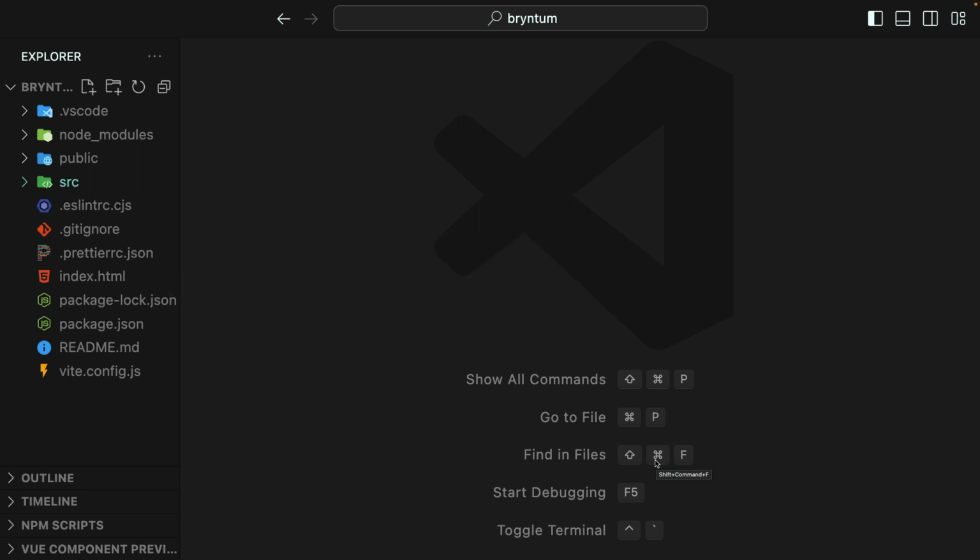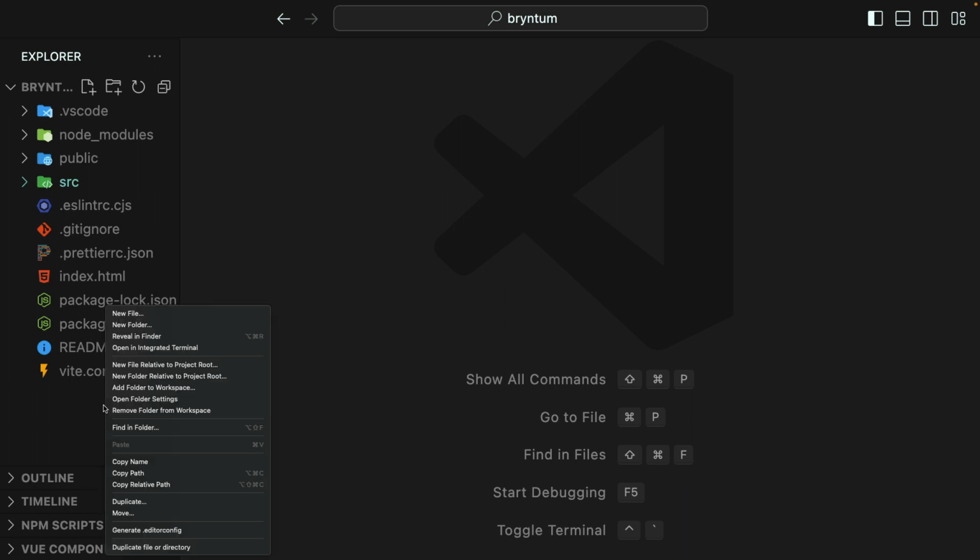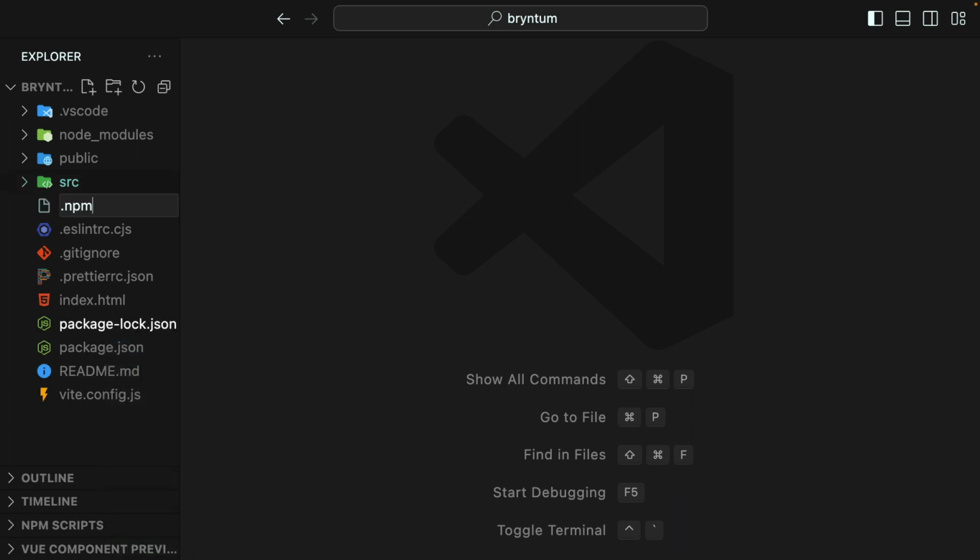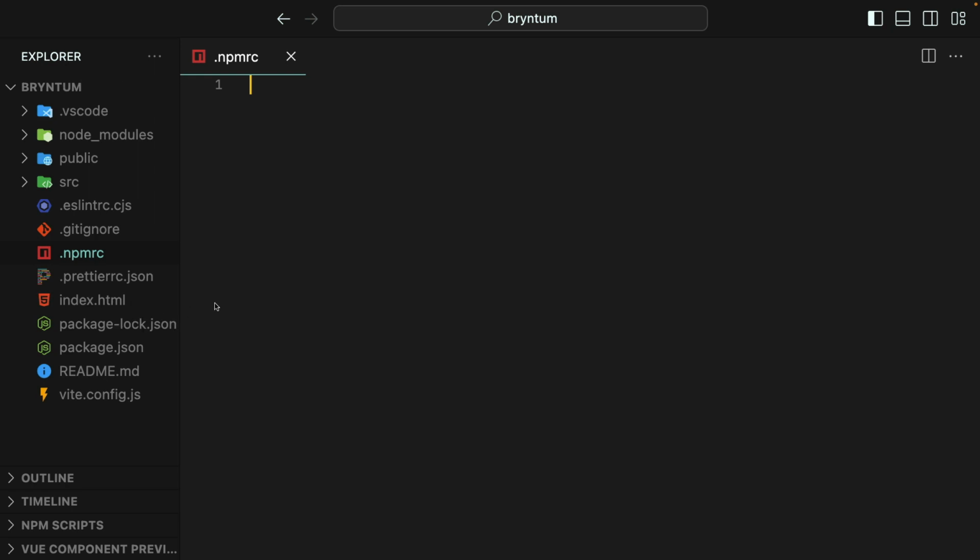Before we start, we need to make sure that we add Bryntum's npm registry to our project. To do that, we can add this line of code here to a .npmrc file. If you didn't already have this file in your project, you can create it just like I did. This tells npm that anything under the Bryntum namespace should come from the registry hosted at this URL. Configuring the registry in this file configures it just for this current project.